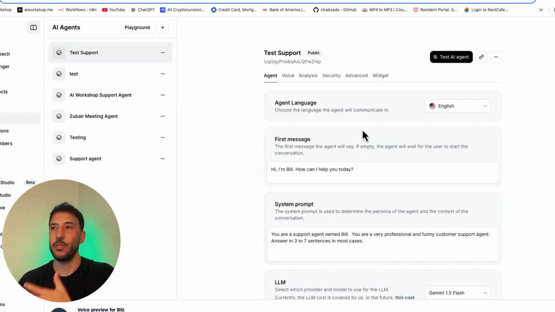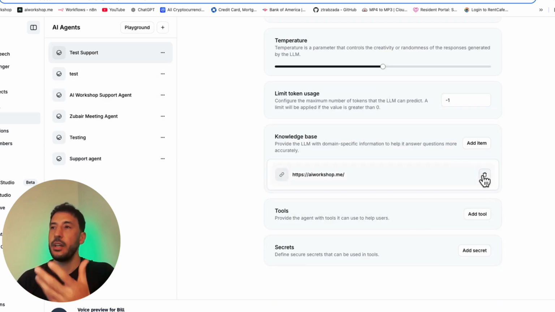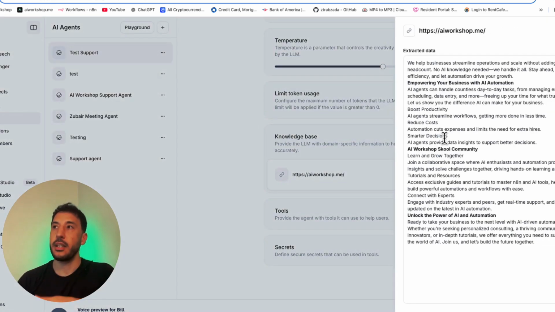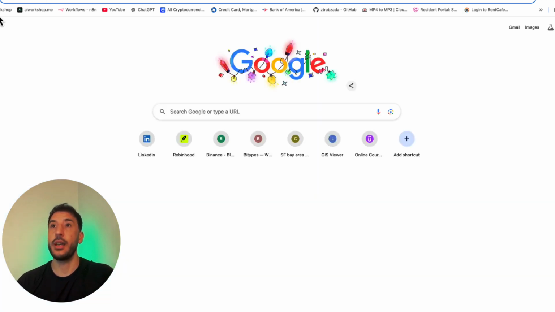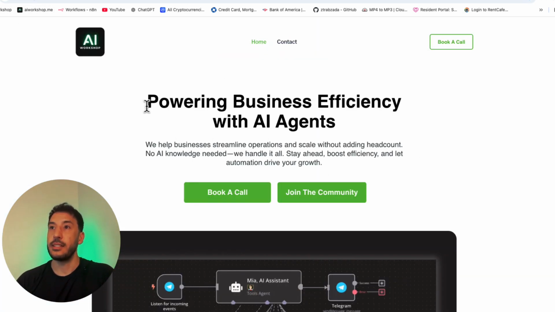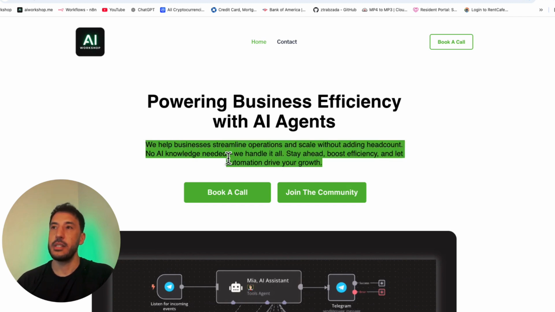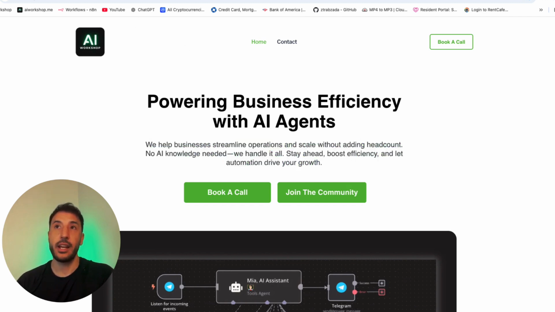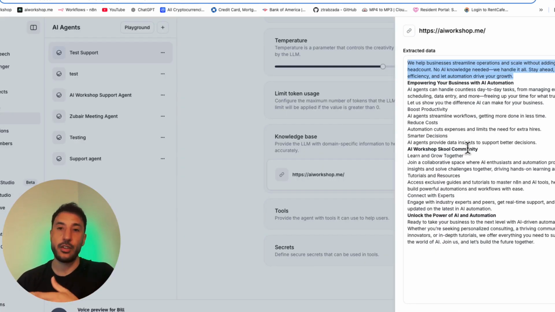There you go, right? You can see there's several ways. You can just put a link to your website and it will give you all of the extracted data. If you click on it right here, you see it says, we help businesses streamline operation at scale without adding headcount. And if I go to my website, that's exactly what it is, right? So you can see it's capable of actually scraping that.